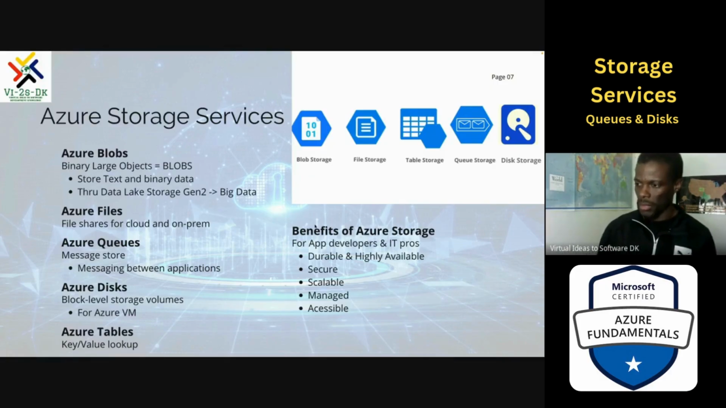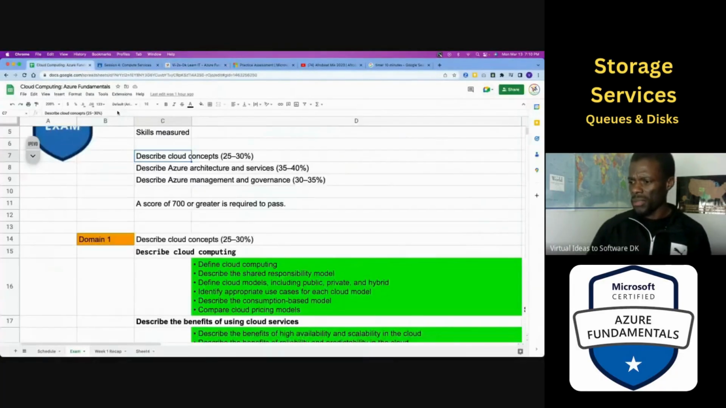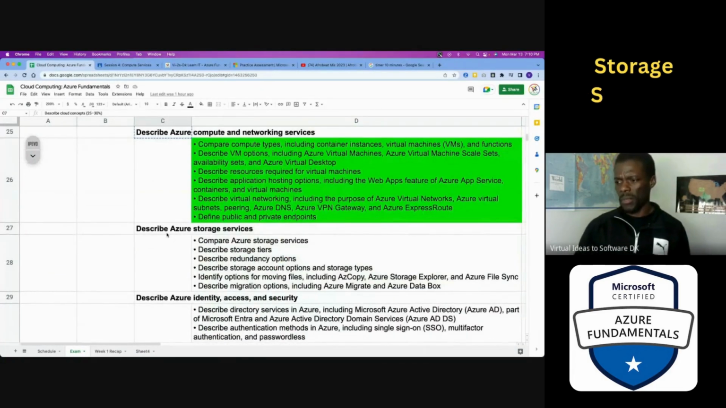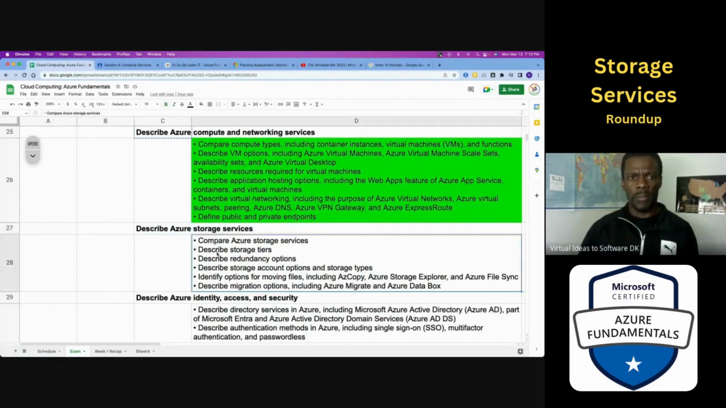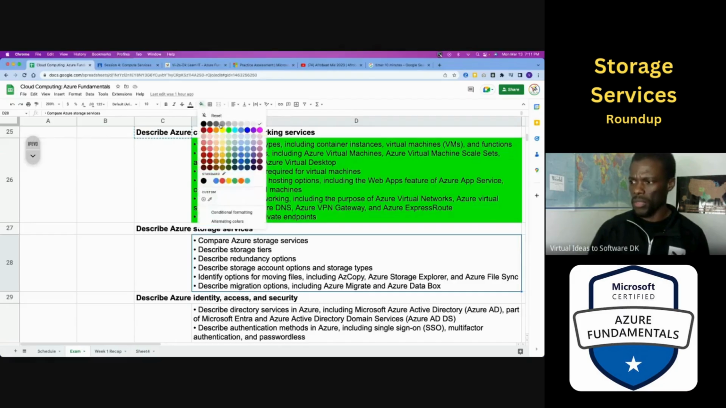So that should take us to the end of the road. We have covered everything we needed to cover for our storage services. So as it says, describing Azure Storage Services, we've been able to compare the different storage types. We've also talked about storage tiers and redundancy options. We talked about Azure Migrate and Azure Data Box. We talked about moving files by AzCopy, Azure Storage Explorer, and File Sync. So I think we should be up to speed with our expectations so far on Azure Storage. Do we have any questions on that?